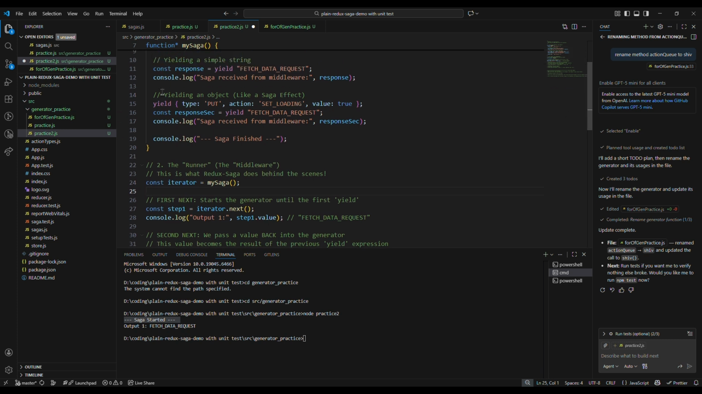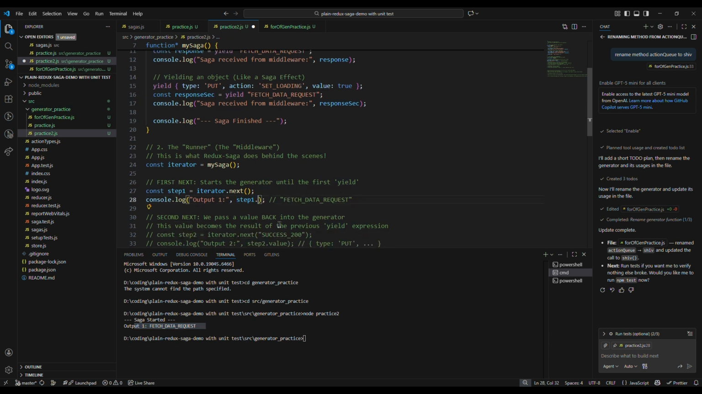In a normal function we can write only one return, but here we can have lots of returns. This is a good thing about using generator functions. Think of yield as a return, so we can have a lot of returns in a single function. So here I have output fetch data request, and if I remove this value, then you will see what object it is returning. Let's save it and call it again.